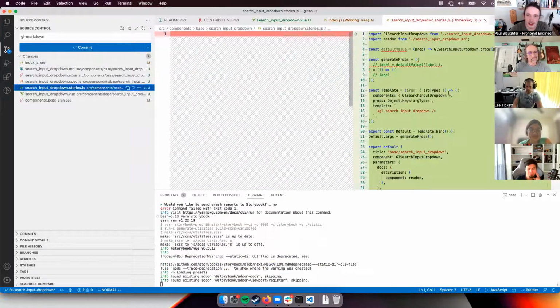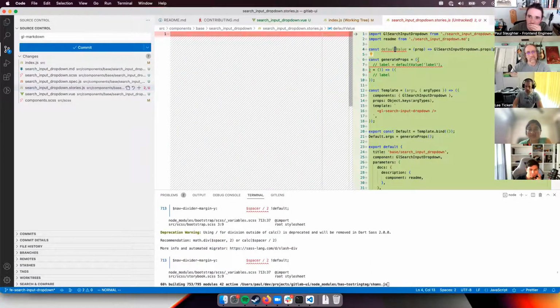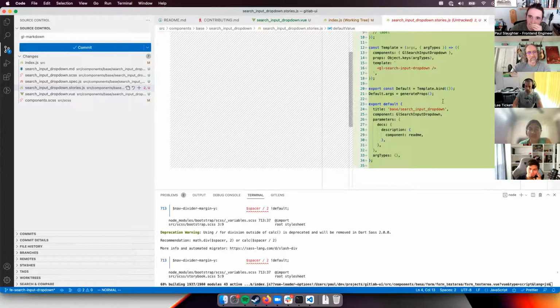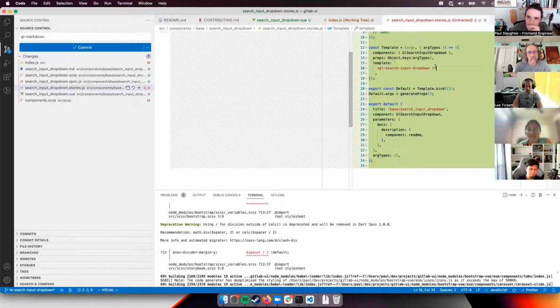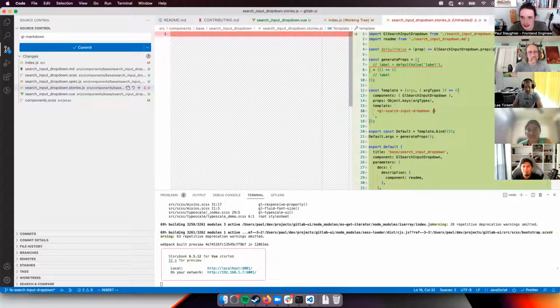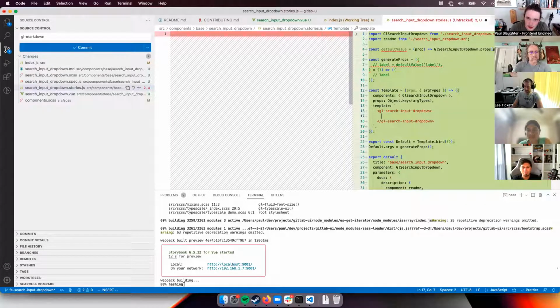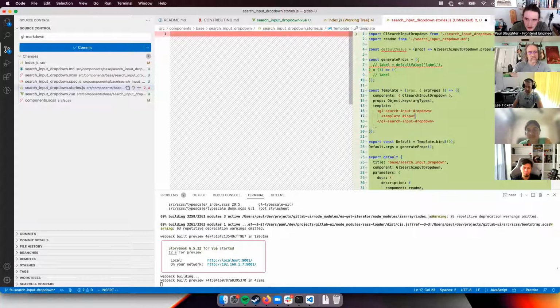Let's figure out how we want to use this thing. Yes, search input dropdown. I see us wanting to use this where we pass in the input as a slot, like that, the big form input is a slot.